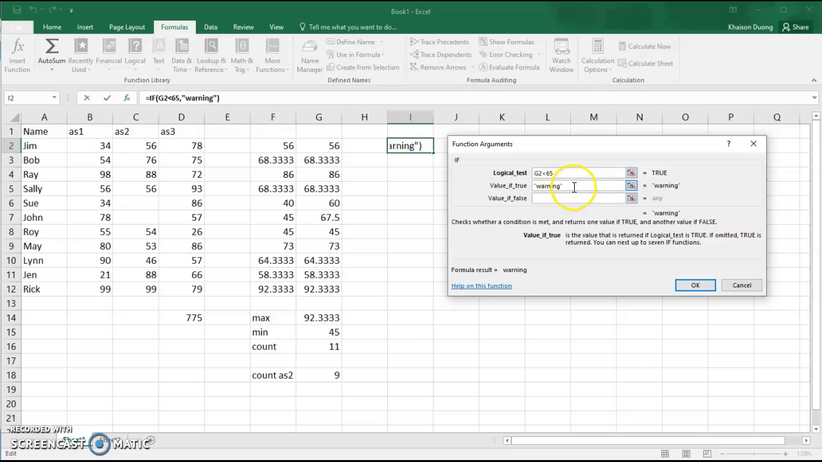Now, I put quotation marks, if you notice, and the reason for that is whenever you're writing text, you need to put it in quotation marks. If you don't use quotation marks, it might think that it's the name of a formula or the name of a cell, and it might get confused. And if false, nothing. That's how you do nothing. You just do double quotes, and that just means do nothing.